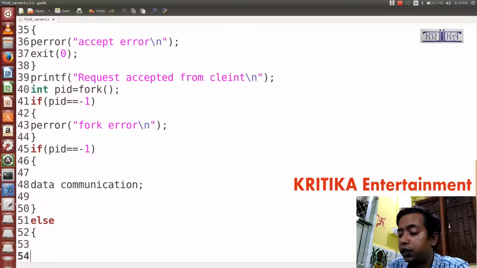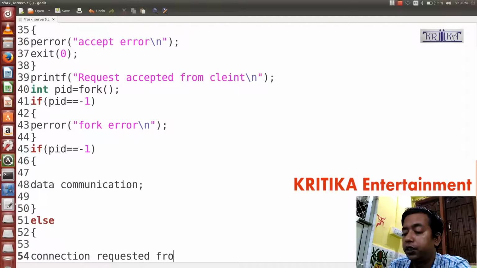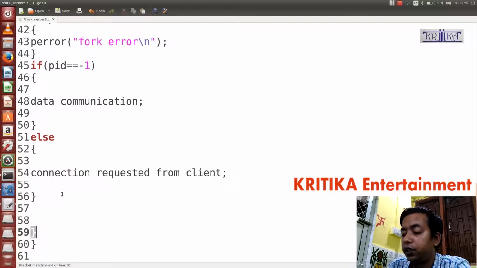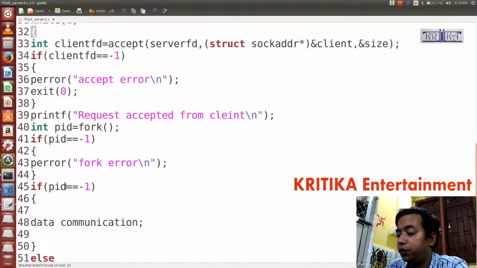Else what? Connection request from client. Okay, then it will be closed. Okay, this is the code that will be written, and remember this is for your while loop.